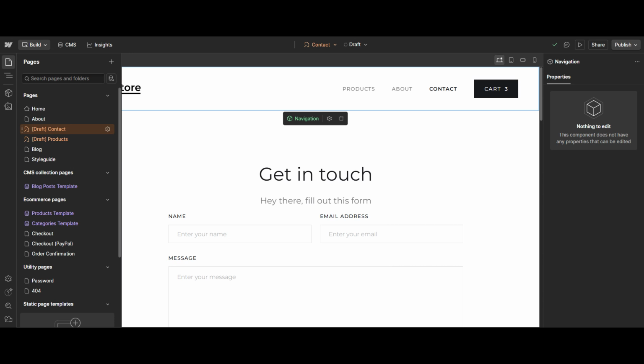Once you've saved the page as a draft, you're done. The page is now hidden and will stay hidden until you decide to publish it again. You can continue editing it, designing it, and testing it inside the designer without worrying about anyone seeing it live. And that's all there is to it. You've successfully hidden the page in Webflow using the built-in draft feature.